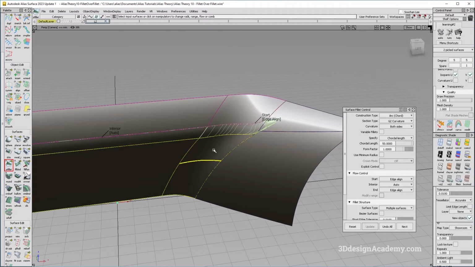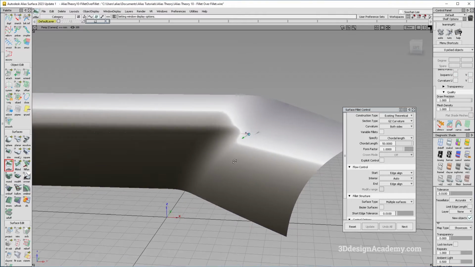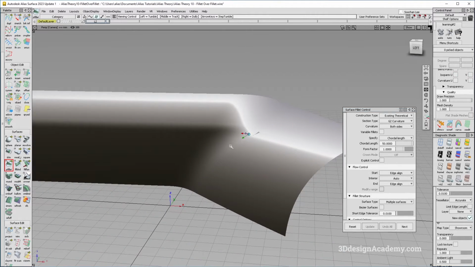However, with the Alias 2023 update 1 or later, I think it's 2023.1 or later, there is a function called existing theoretical and build theoretical. Now, since I already have a theoretical over here, I think existing theoretical should work. So let's give that a go. I'm just going to do an update over here like that. And there it is. As you can see, the feature line fades nicely onto this piece over here.